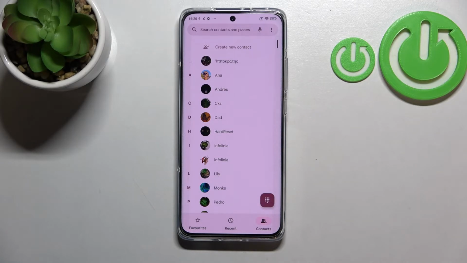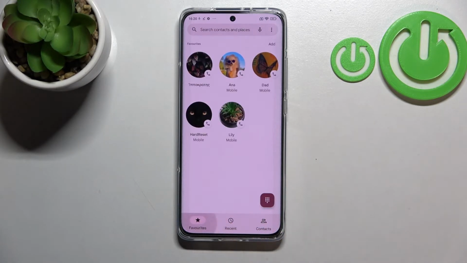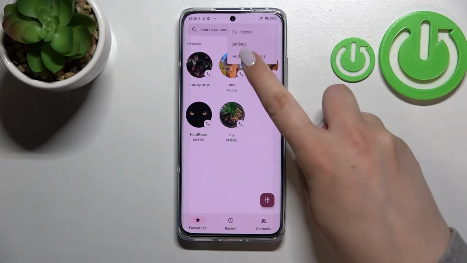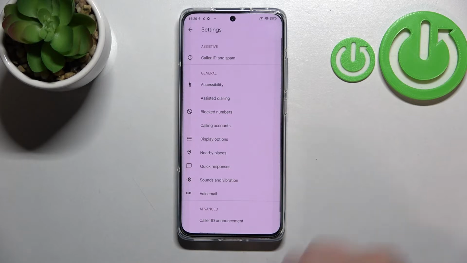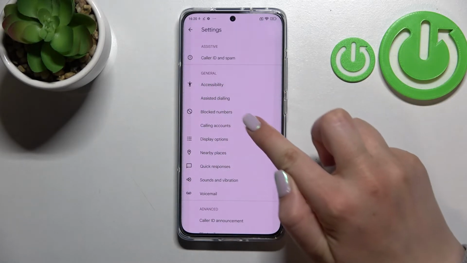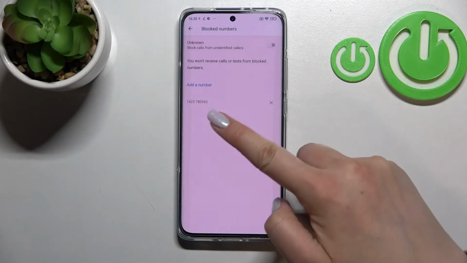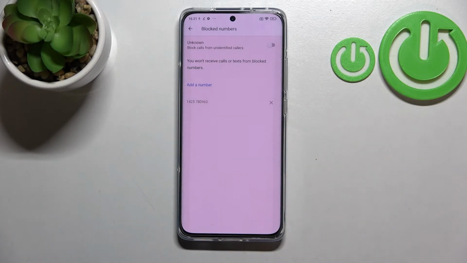As I said, block it manually, let's say. So in the second way, it doesn't really matter if you will be on the contacts, recents or the favorites. Just tap on the three dots icon in the right upper corner again and enter the settings. Here in the general section on the third position we've got blocked numbers, so let's tap. And as you can see right here we've got our blacklist, and this is the number we just blocked from our contacts. So everything went fine, we've got it on our blacklist, it is blocked.